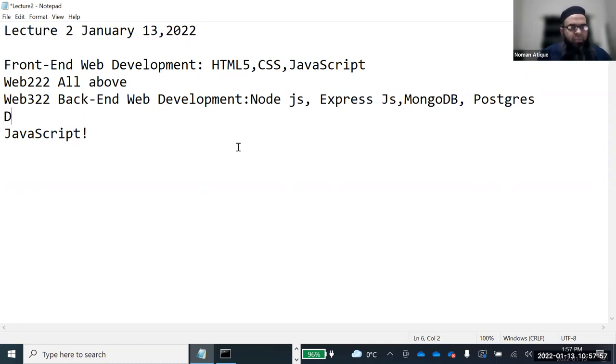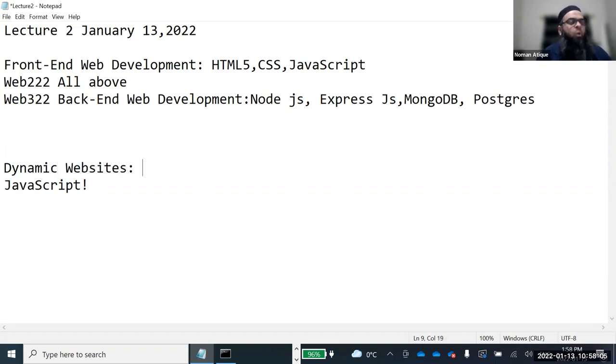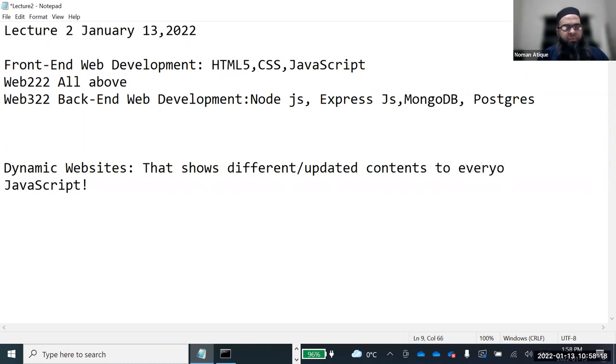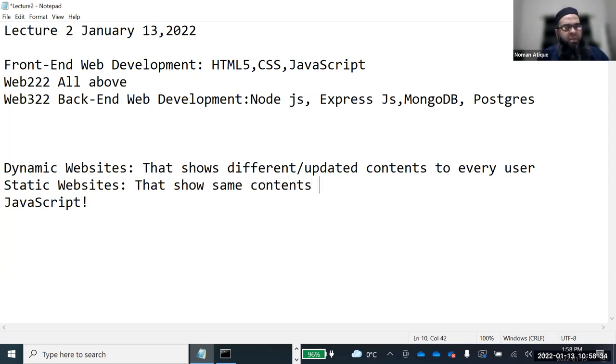Let's discuss that. Dynamic websites. What are dynamic websites? A very simple definition: they show different, or I should say different or updated, contents to every user. On the other hand, the other sites are called static websites that show the same content to every user.